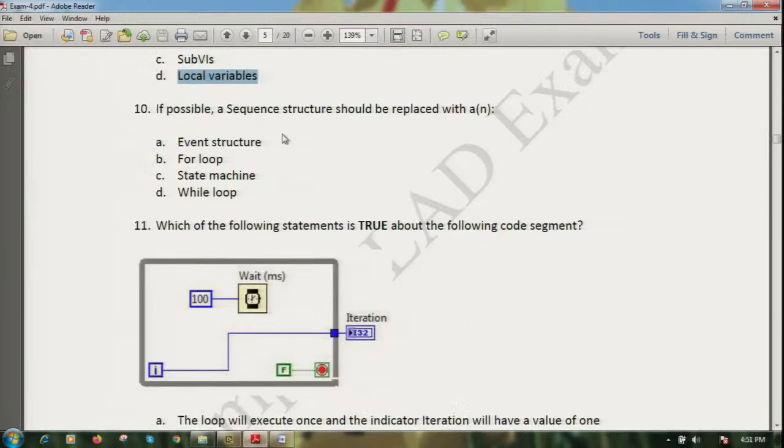Question 10. If possible, the sequence structure should be replaced with the... Write down your answers. A sequence structure should most comfortably be replaced with... The correct answer for this is state machine. State machine is a better architecture than a sequence structure. Sequence structure is a very hard structure and should be sparingly used.